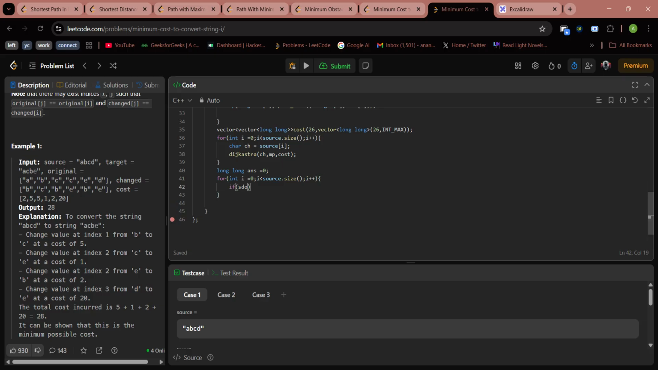Do one thing: if source of i is equal to target i, then do one thing. That one thing is continue, because there is nothing to do. Well, you can add a zero, but there's no point of doing that.